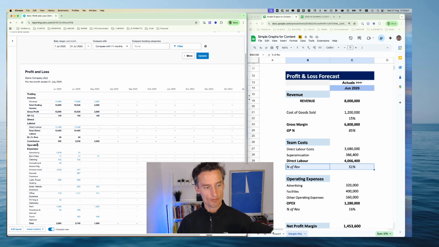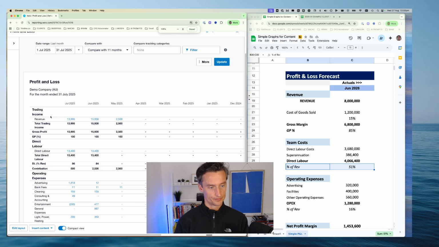So you can see we're now getting a more simplified and common sized P&L. We've got revenue, we've got our gross profit number. There's no cost of sales, so that's the same number. If we go a bit bigger. And then gross profit here is 100%. Then we've got our team costs, direct labor here, and then direct labor as a percent of revenue.